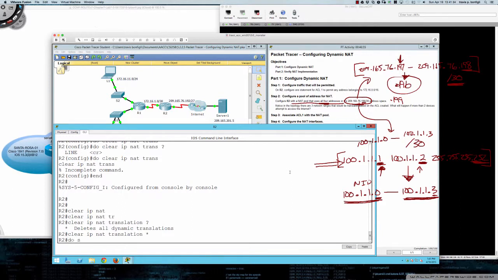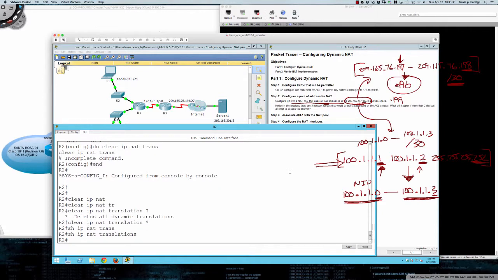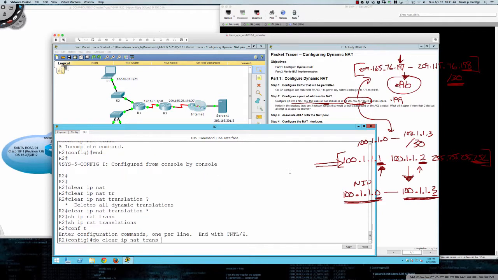So I'm going to clear it. So we'll say do show ip. All right, we don't need the do. Show ip nat translations. So there are none. Let's see if it's going to let me pull it out of here now.